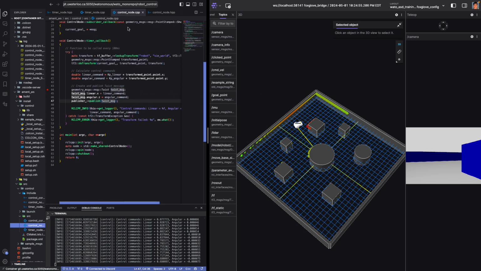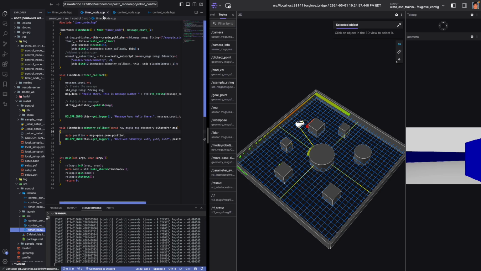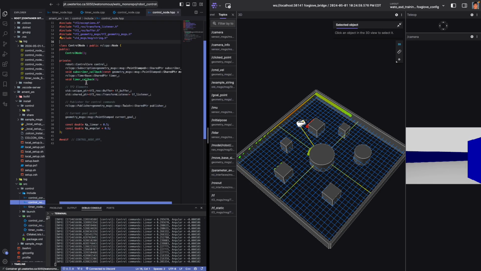And yes, this is the control node, this is the timer node, this is the HPP file for the control node, and we're done.